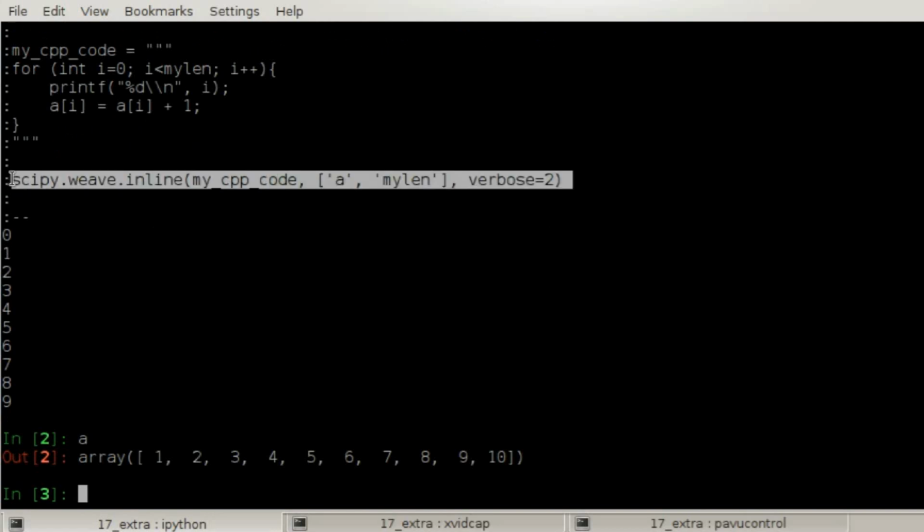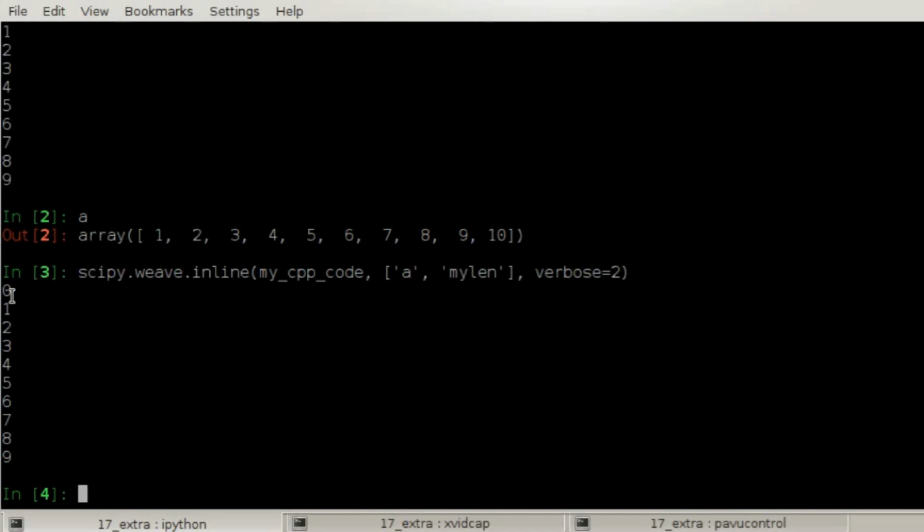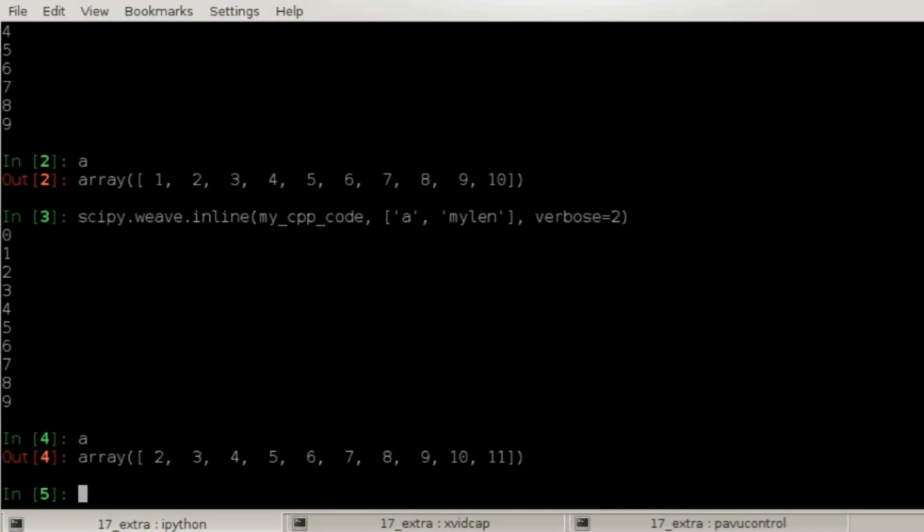So if I call this inline statement again, we're getting the 0 through 9, and if I look at A, now it's 2 through 11. So it actually incremented the various things. This is an example of calling some C++ code from inside of Python, and you can put in arbitrary C++ code. And by the way, there are ways that you can interact with all of the native Python data types. You can interact with lists, dictionaries, etc. that you might want to pass into that C++ code.